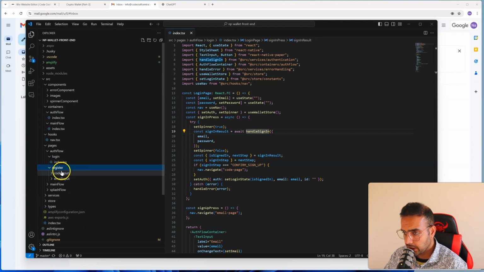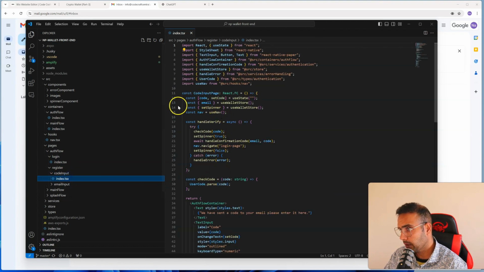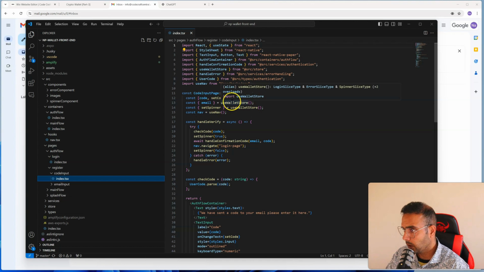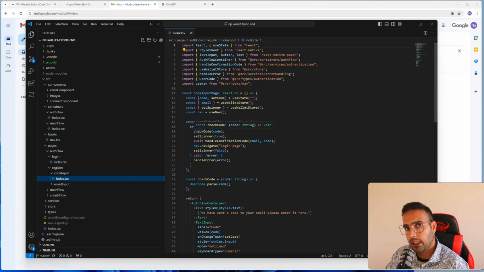Then we have a register page. In the register page, we have two pages. Actually, we have code input. Let's go to it. We have a code and setCode variable, and an email that we get from the global state. We have a function that checks the code and makes sure that the code is valid, like how many characters it has, or whether it contains any letters or something.